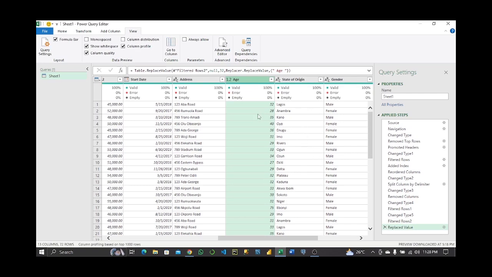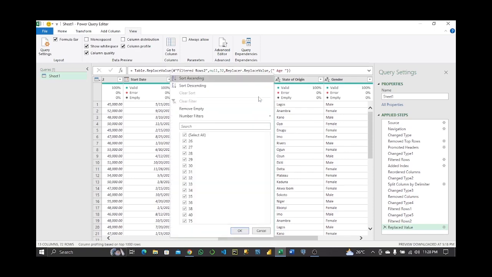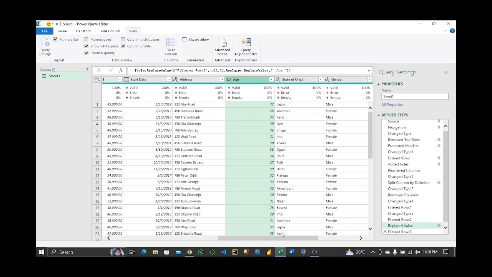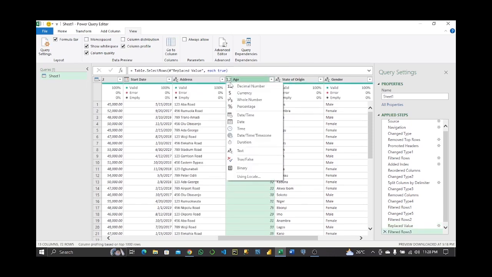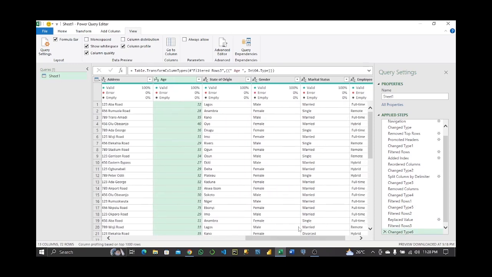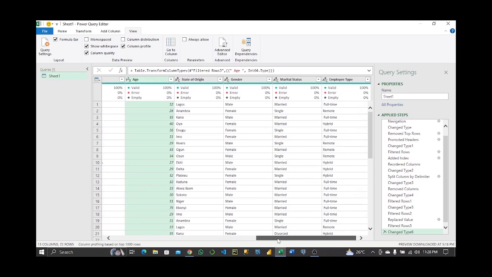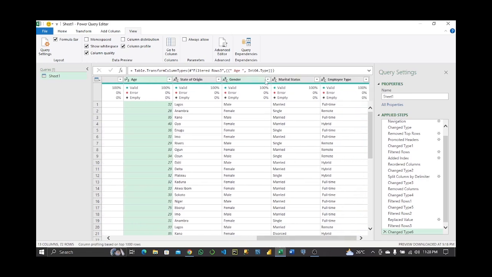That has been taken care of, so we don't have empty again. So for this one is fine. So I want to change this to whole number. So for the state origin, it's okay. For the gender, let's check the gender. As for data type, it is fine.